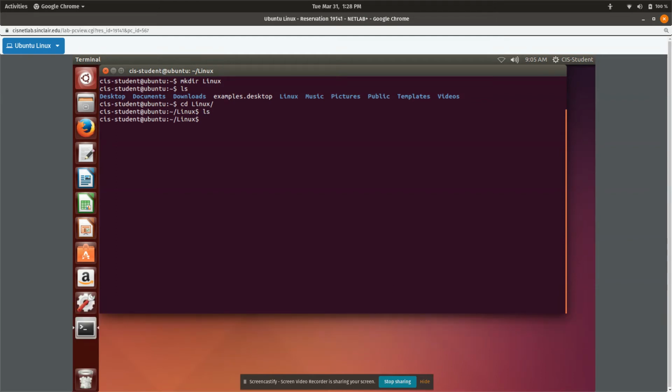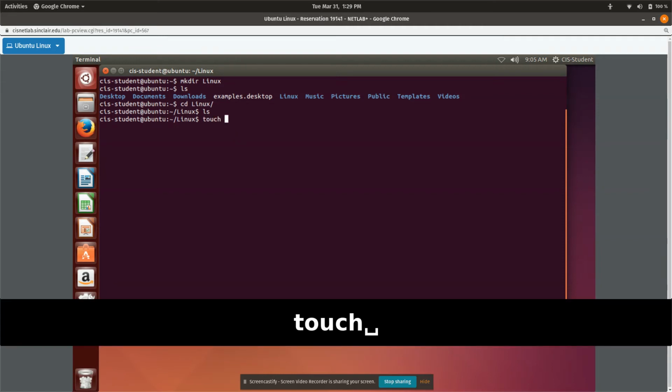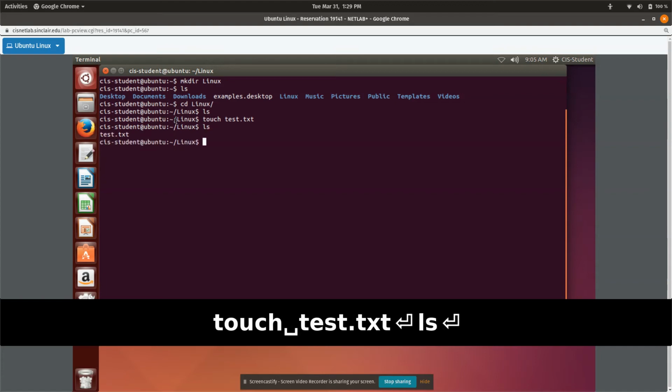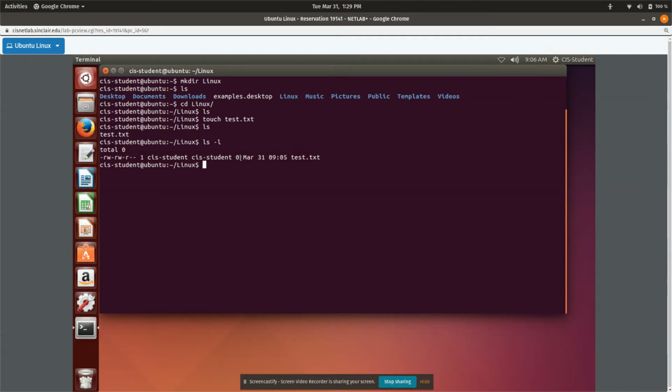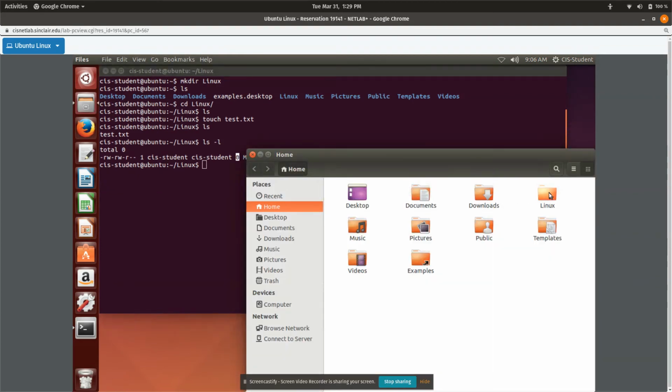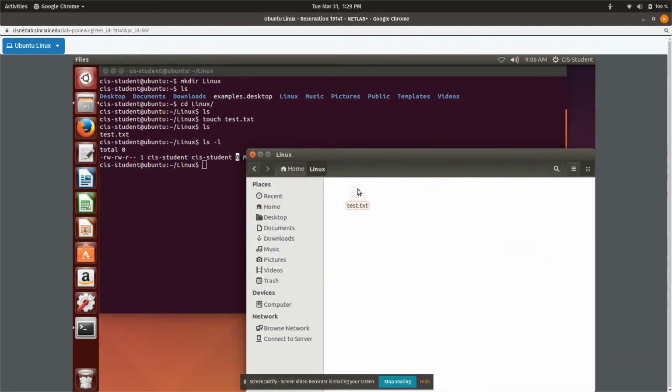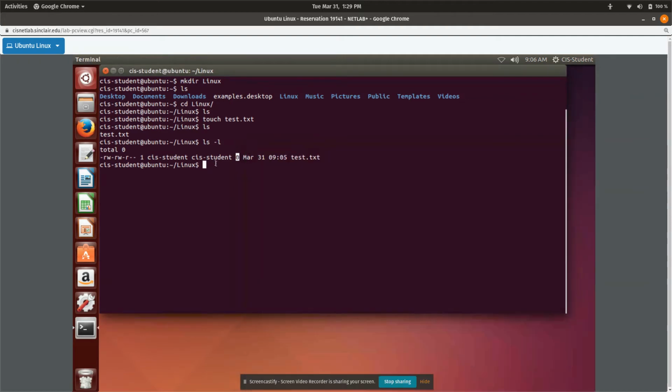ls. Let's say I want to create an empty file. We saw this in the previous lecture, where you can right-click in the GUI and create the file. You can also use the command called touch. I do ls, you can see there it is. Let's do ls -l. Empty file, 0 byte size. If I go here, we can see there's the Linux folder I created, and there's a test.txt. So, a very handy way to create files. All right.